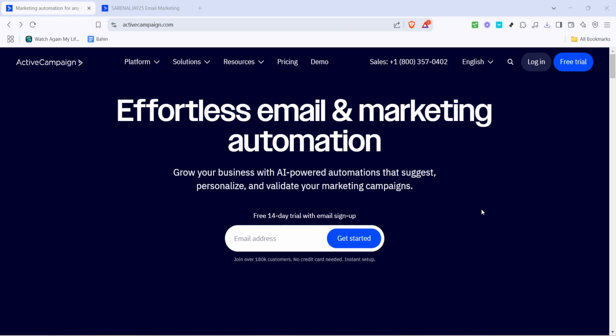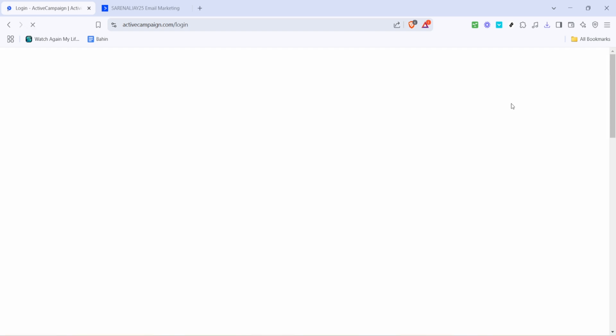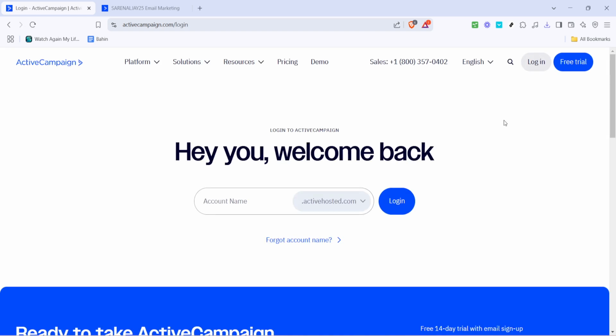Once you're on the site, you'll notice the login option. Our next step involves clicking on that login button. This will direct you to the login page where you'll enter your account credentials. Remember to type in your account name correctly to avoid any delays. After entering your account details, go ahead and click that login button once more to access your account.